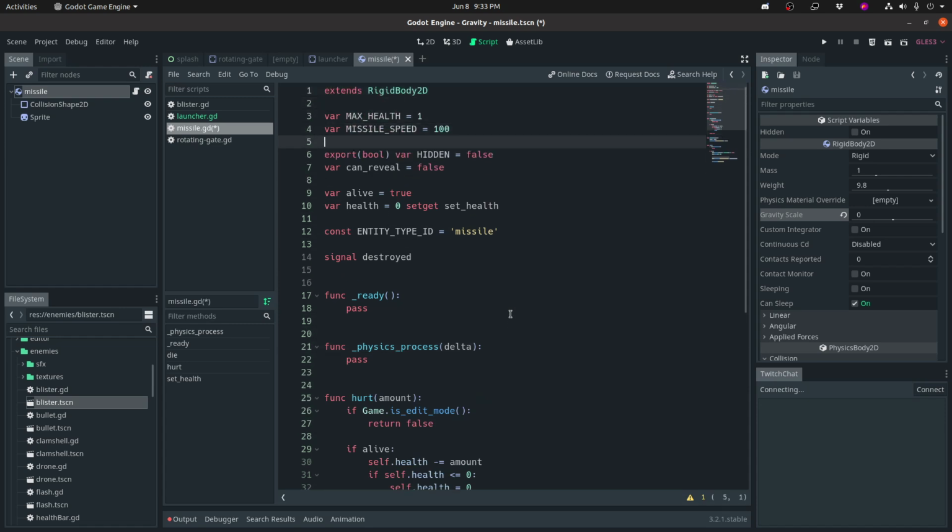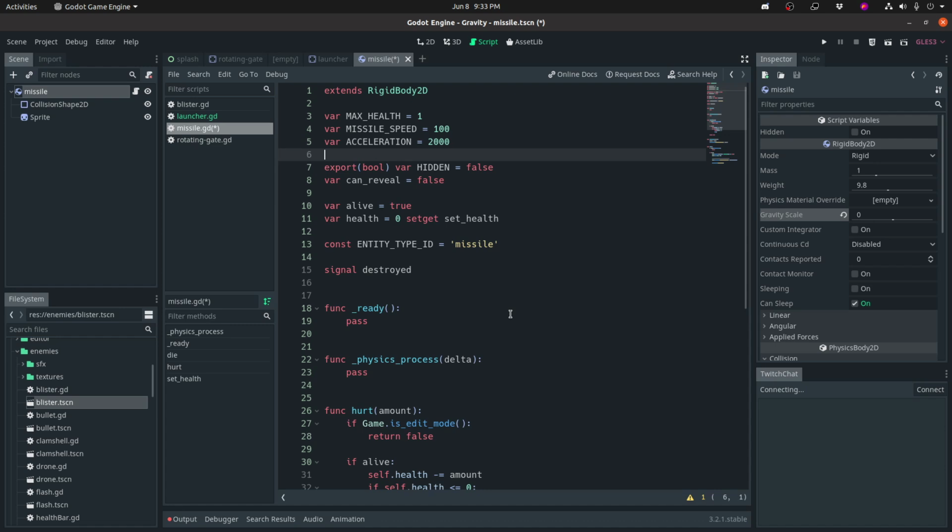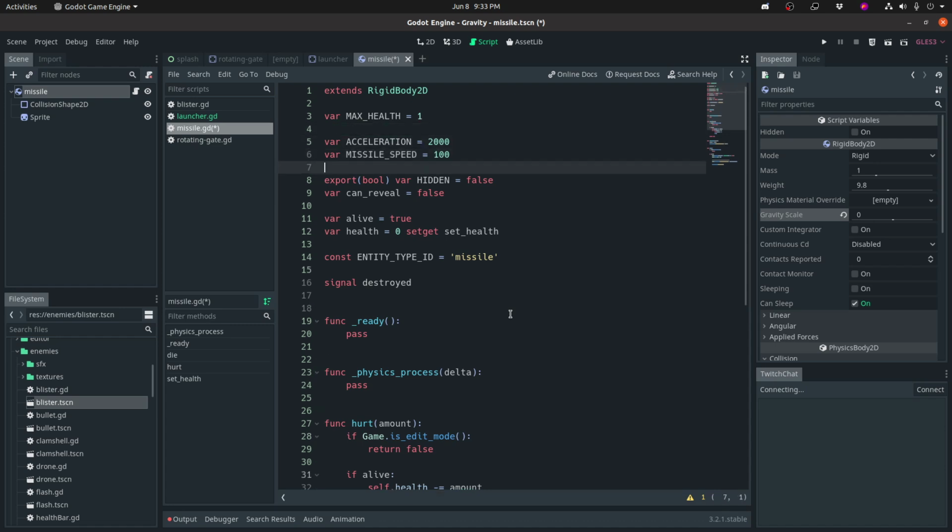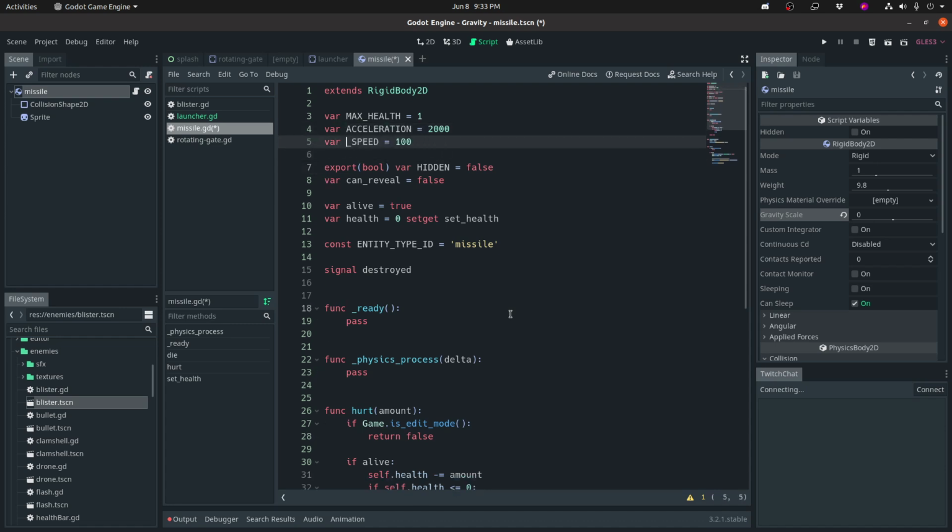So a missile needs to have acceleration. Let's just do that. And it needs to have a speed. Let's call this max speed. We'll call that 300. Yeah, let's do that.